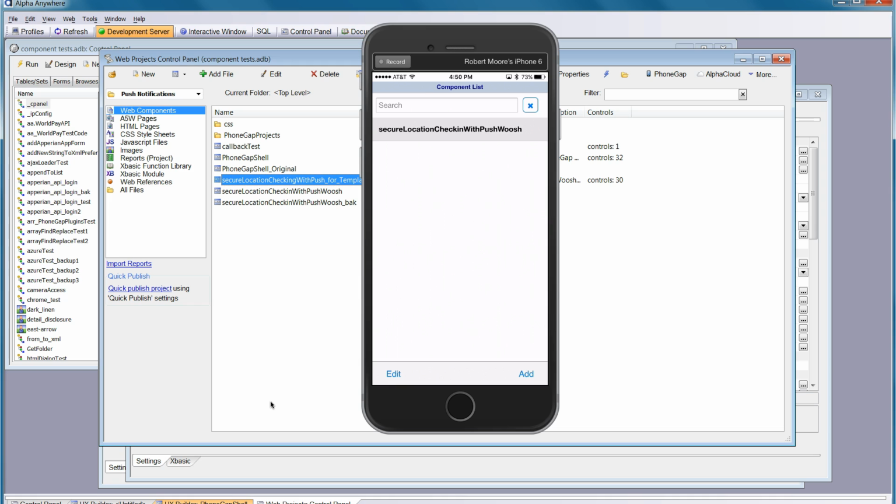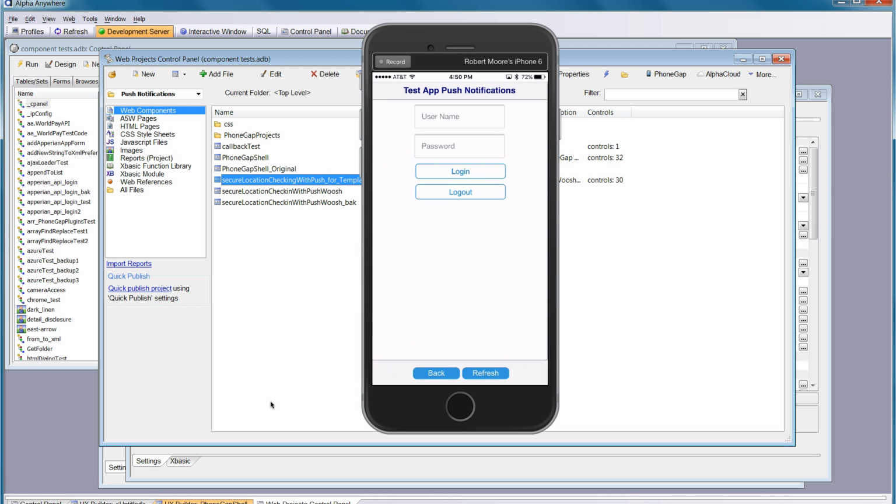I'll test this out on my iPhone. Launch the PhoneGap shell and add the name of your component. In my case, I've already added my component. Secure location check-in with Pushwoosh. Next, tap on the component name. At this point, a callback is made from the shell app to your development server and the component is loaded. It's important to have your iPhone on the same wireless network as your development server.